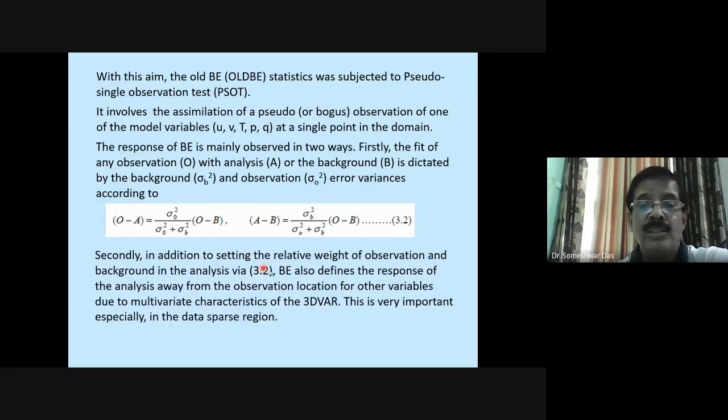Secondly, in addition to setting the relative weight of observation and background in the analysis in this equation, the B also defines background error. That is, B also defines the response of the analysis away from the observation location for other variables, due to multivariate characteristics of the B. This is very important, especially in the data sparse region.